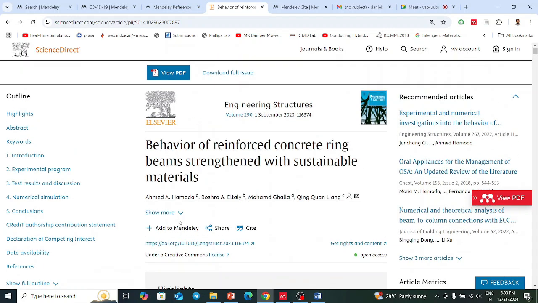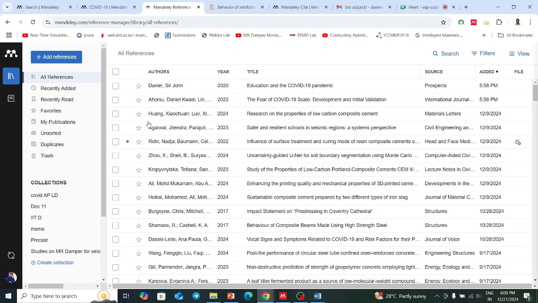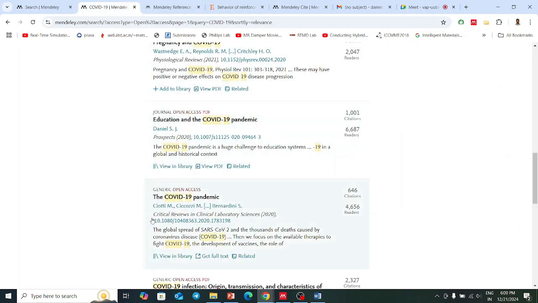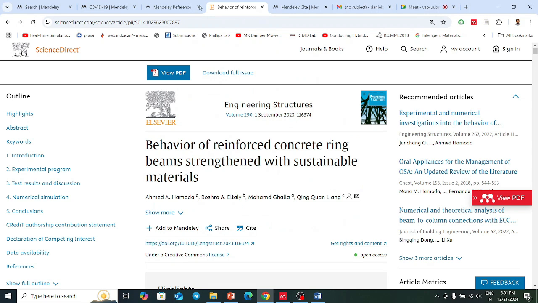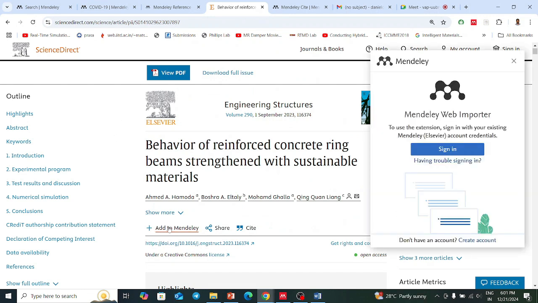Now when you click add to Mendeley, on all the publications' journals, see, this is the Mendeley website. What we are searching here is this is the Mendeley website. This is the Science Direct website. You click add to Mendeley. Okay, it's not signed in. I think the importer is not signed in. One second.